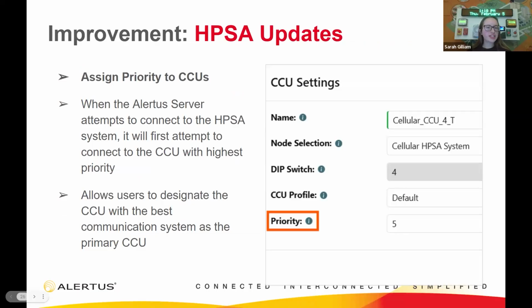And next, we're going to go into some of the HPSA updates that we're introducing. One significant improvement for HPSA systems is the new ability to assign priority levels to your CCUs. Communication Control Units, or CCUs, enable communication between the Alertus server and the high-power speaker arrays, or HPSAs. And priority values for CCUs can now be configured directly on the HPSA systems page of the Alertus console.